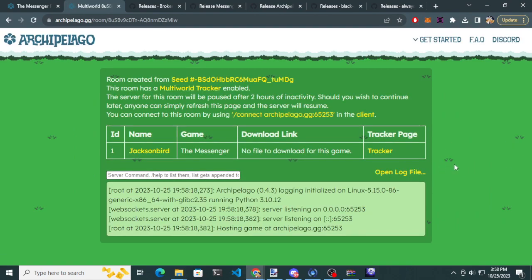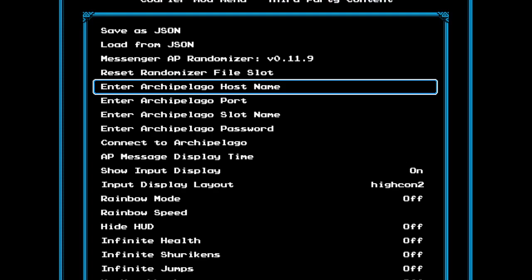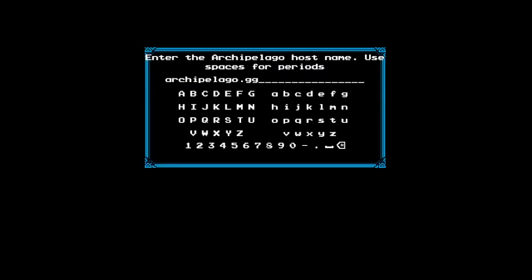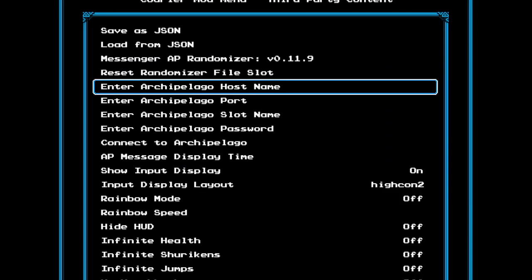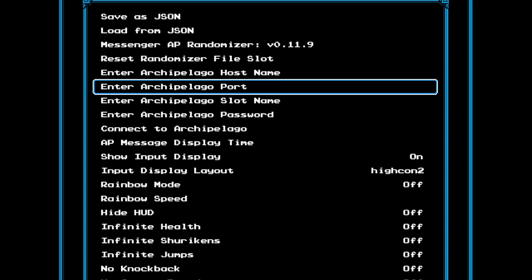And this is where you will be getting the address that you'll be inputting into the messenger. So here we have the address, so it's just archipelago.gg, but if we go to the host name, it's already in there by default. That's only different if you're hosting it on your machine, so that doesn't really matter.